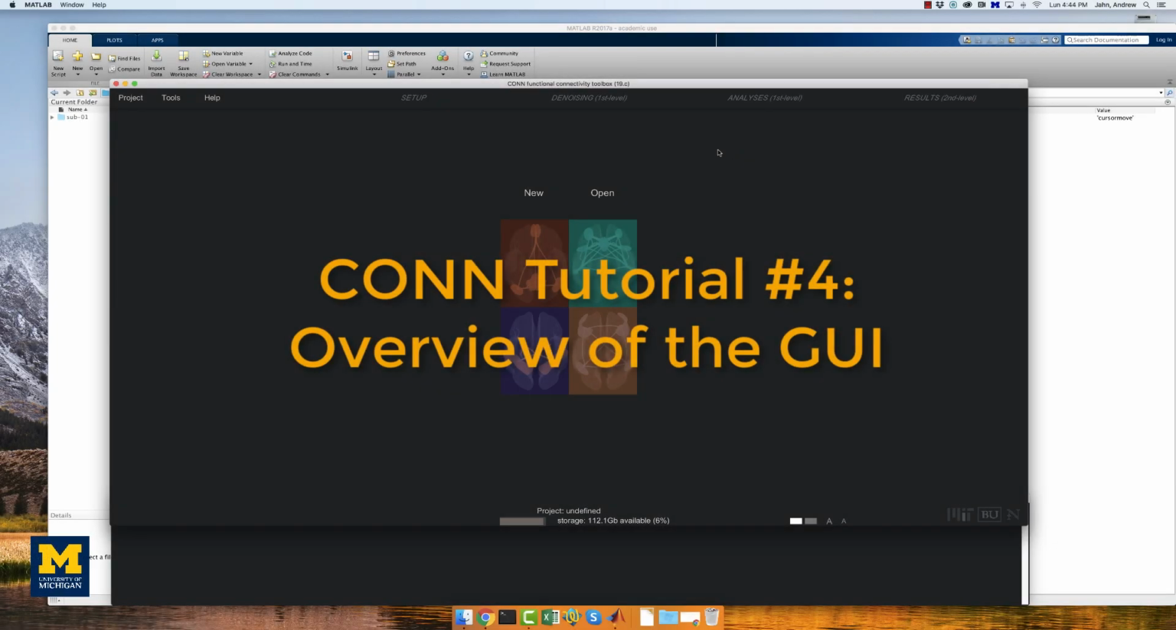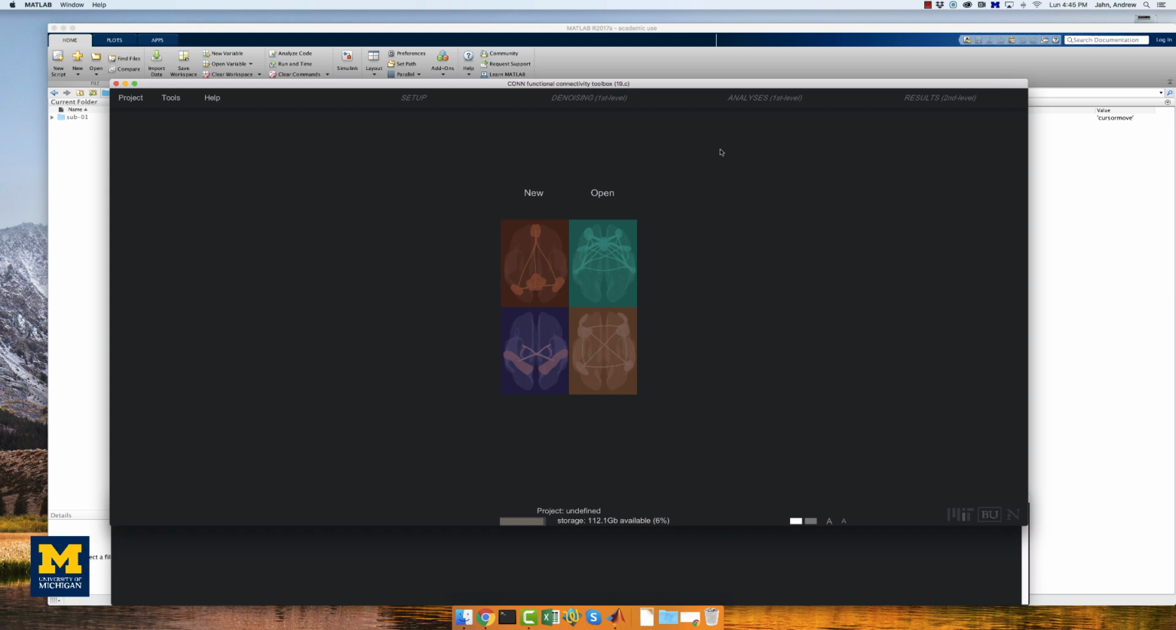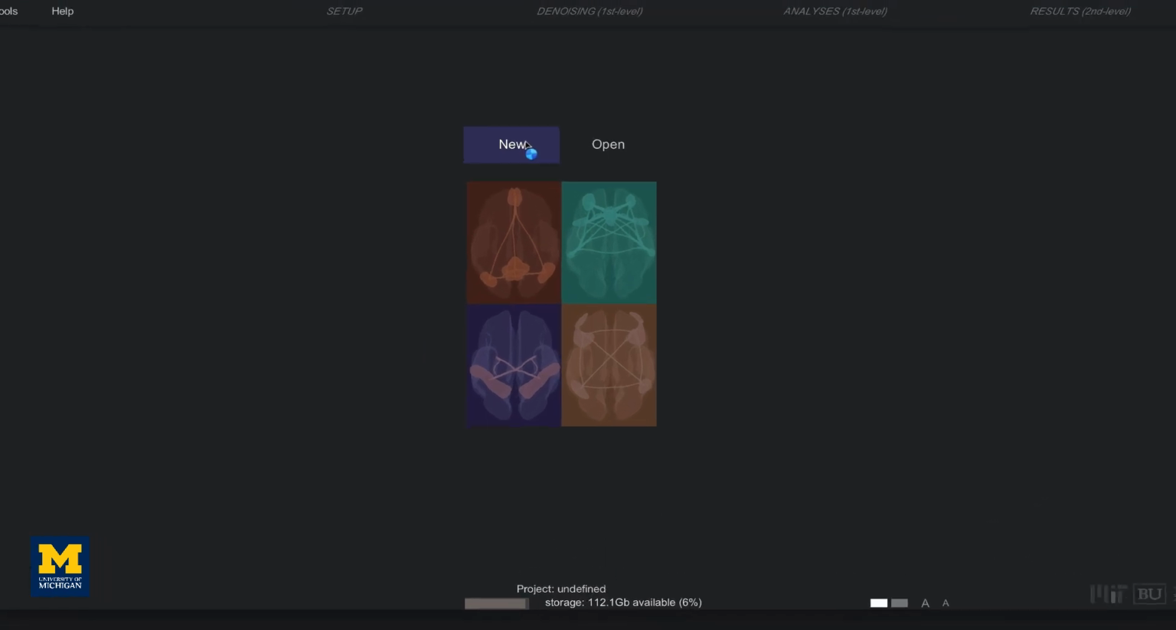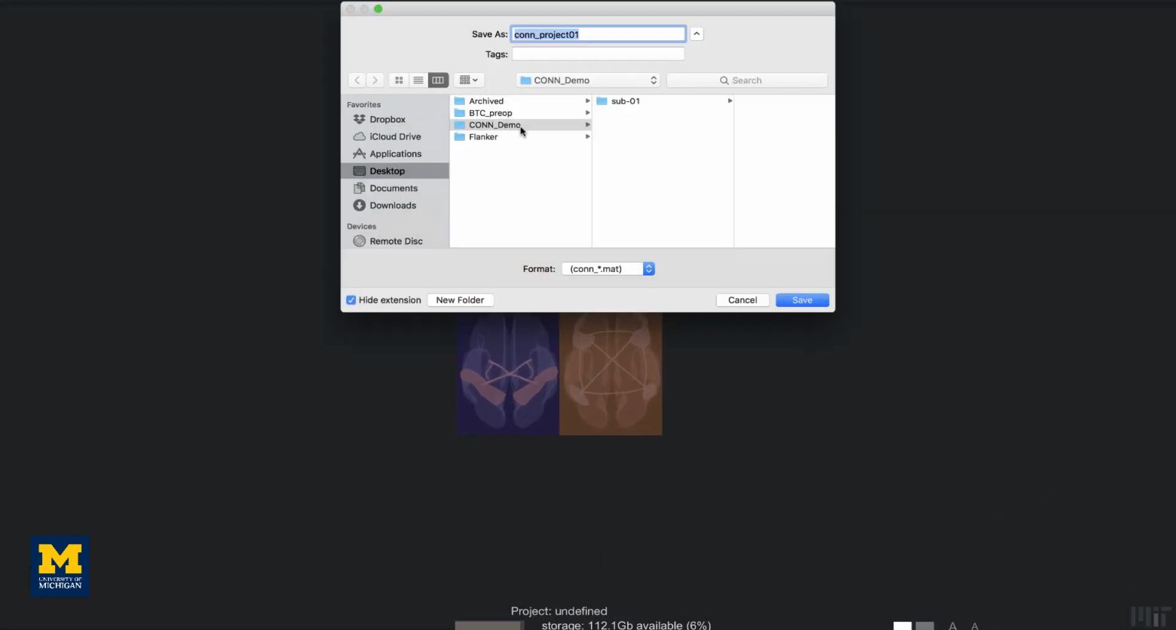One of the CONN Toolbox's best features is its graphical user interface. Virtually everything you need to do can be done from the GUI, and CONN's layout is straightforward and easy to use, especially for newcomers. The first step of any CONN analysis is to create a new project. Clicking on the New button will prompt you to enter a new project name. Let's call it Arithmetic.